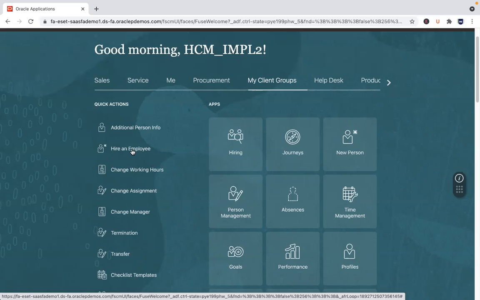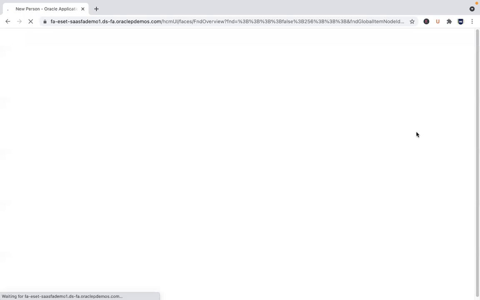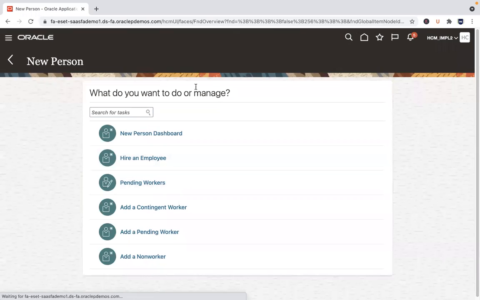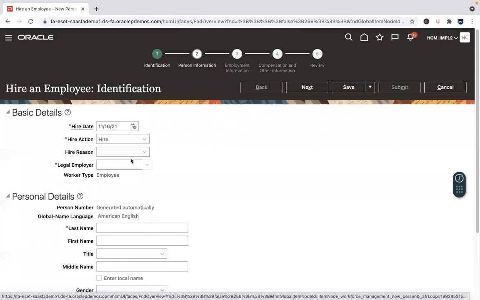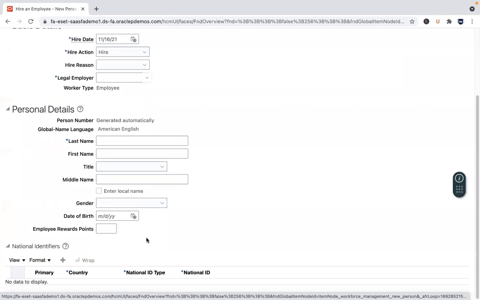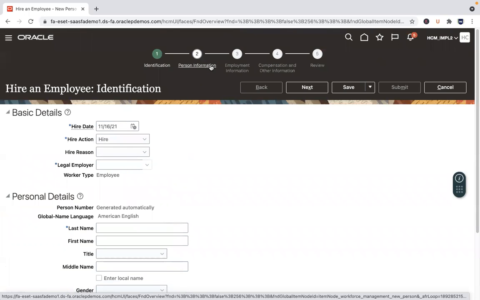But where do you do those setups from? Yes, hiring an employee: you see that you have an option called My Client Groups. You can click on New Person, and you see navigation options here to hire a variety of workers. If you click on Hire an Employee here, that will take you to a page where you can enter the information about an employee and hire them. You have to fill in quite a bit of information there. You have to enter the employee personal details, then in the next page the employee address information, followed by assignment information, compensation, and then you submit the request.